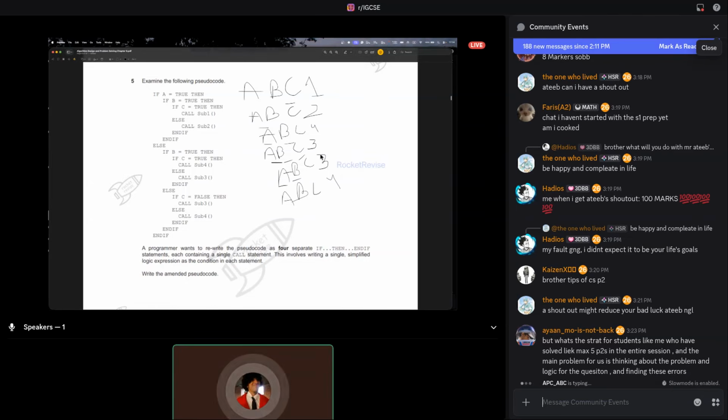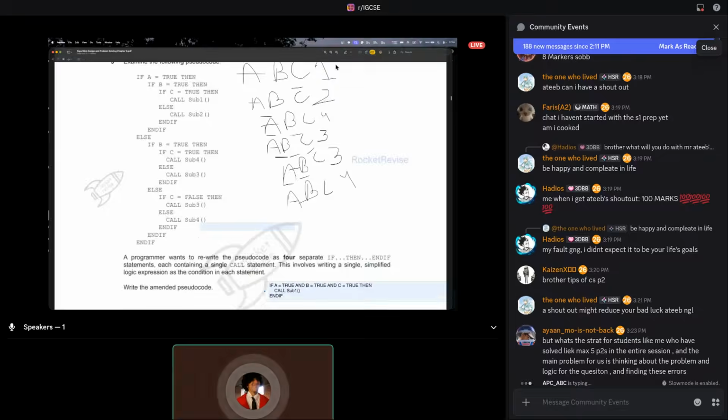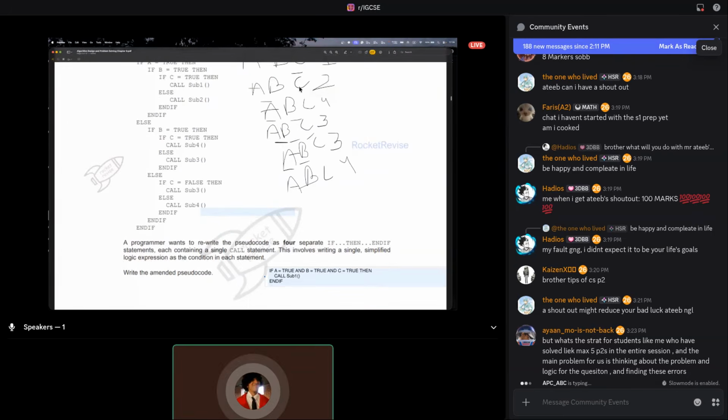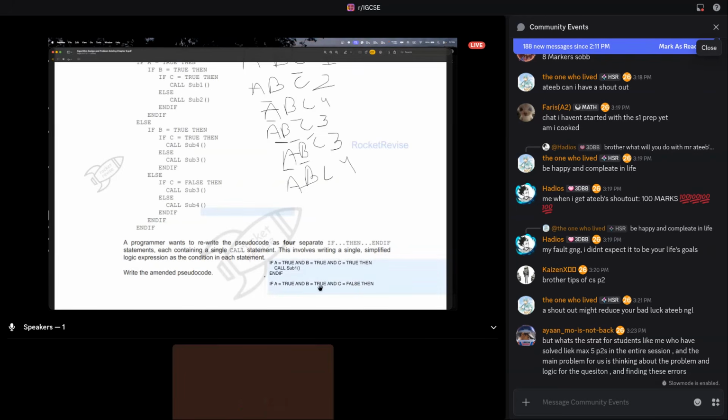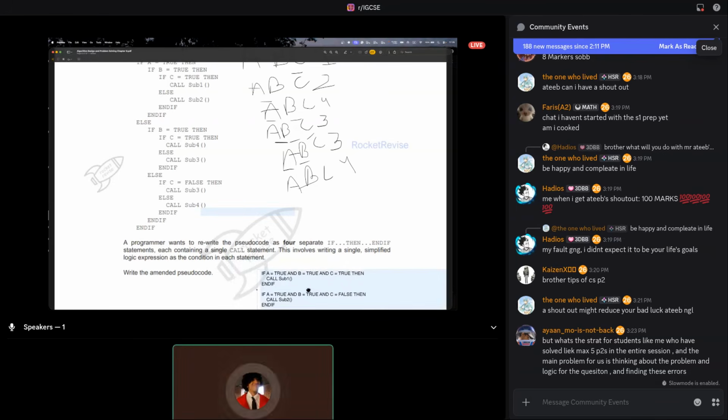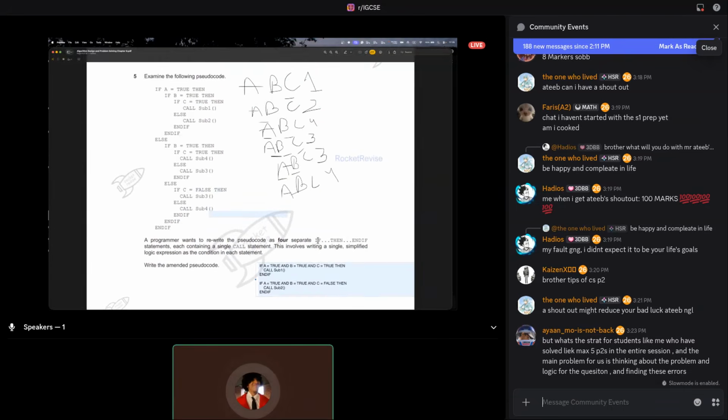The next case is sub 2, and that's only possible when A is true, B is true, and C is not true. So the second if statement is: if A is equal to true and B is equal to true and C is equal to false, then call sub 2. And then the next case is sub 3.